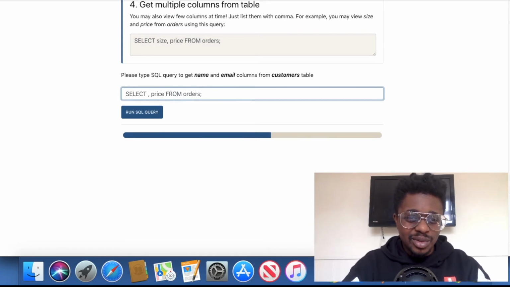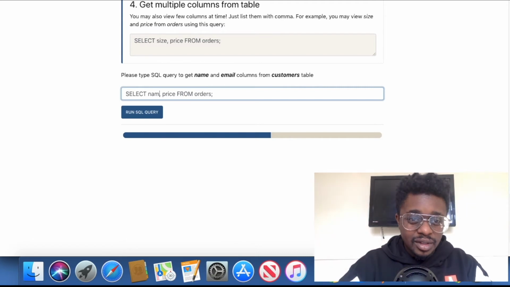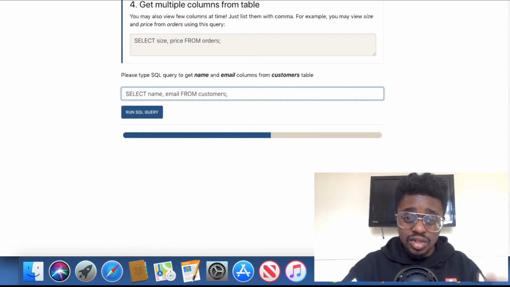Right, so what we want to do now is change this to name, lowercase, making sure that you're using the right case, and email. And then you want to change orders to customers, because all the lowercase things are the things that you're asking for.